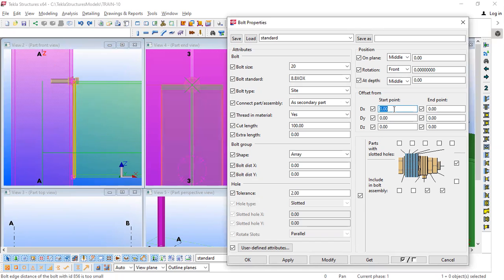So here I will say 90. So this is the start point. I added the first point here, second point is here for this bolt. So start point is the first point, and there I have added 90. So that is the offset now. From 90, we have given offset here, right?